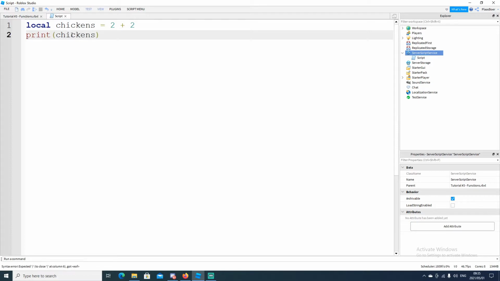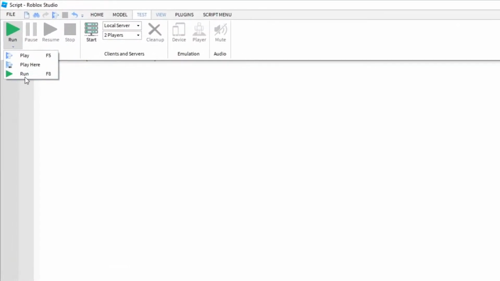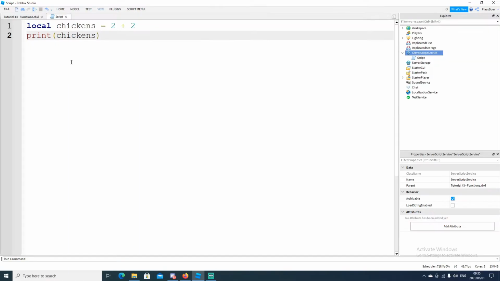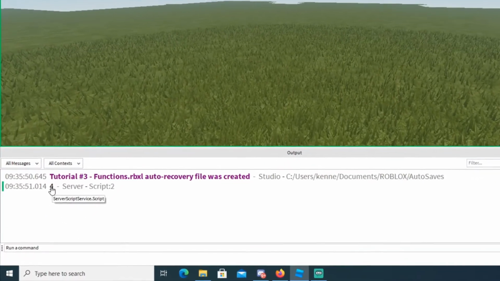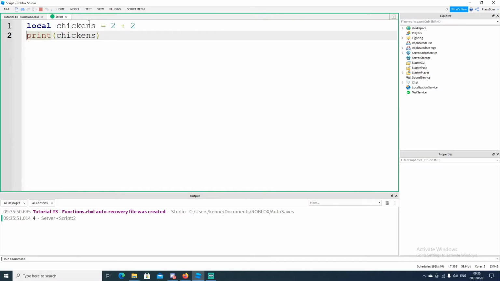Okay, so when we test this, we can click test run. I'm going to use a shortcut. I'm going to directly say F8. Let's open the output so we can see our code. Now if we look down here, we see 4. That is because chickens is 2 plus 2 and that is 4.